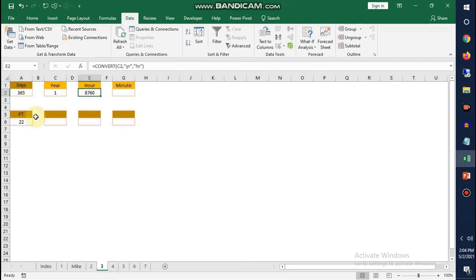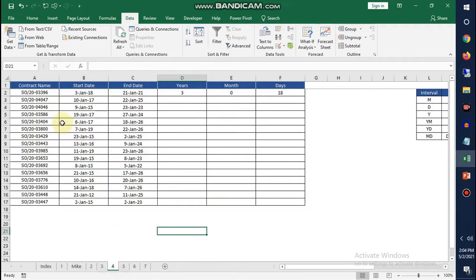So we have other options also, like to convert feet into inches, feet into centimeters, and vice versa. So let us move to our next tip.